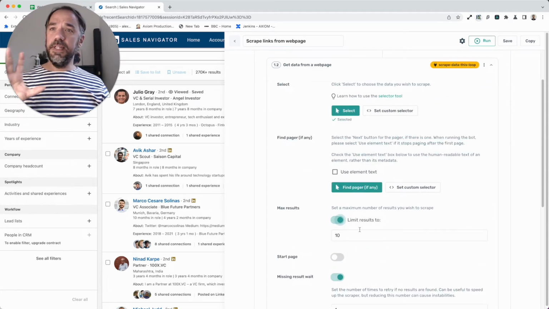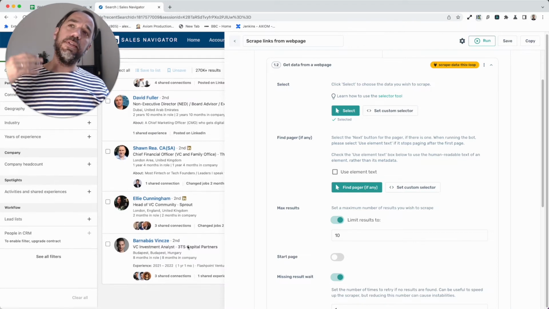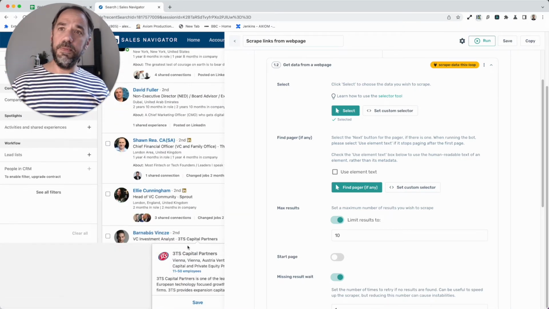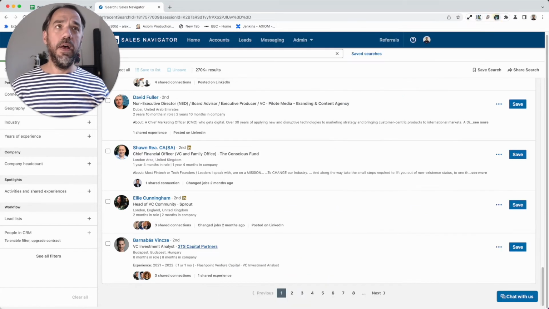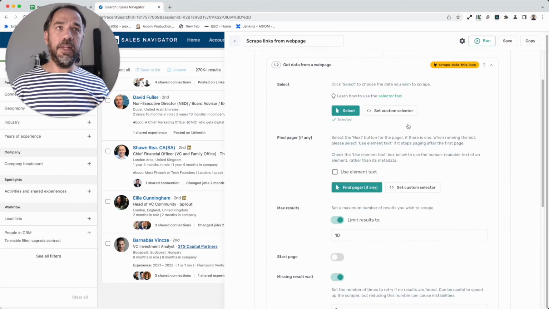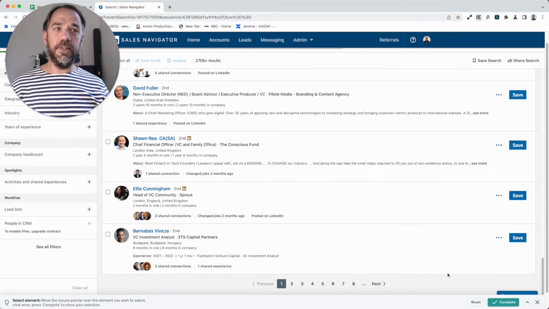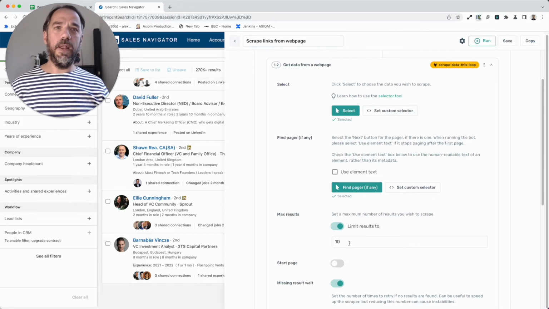Now, other settings you need to be aware of. If you've got a scrolling page that just auto-dynamically scrolls, Axiom should just scroll it. However, if you've got a pager, you may need to select the next button. And that's easy enough, again using the select tool. Select next, complete, job done.